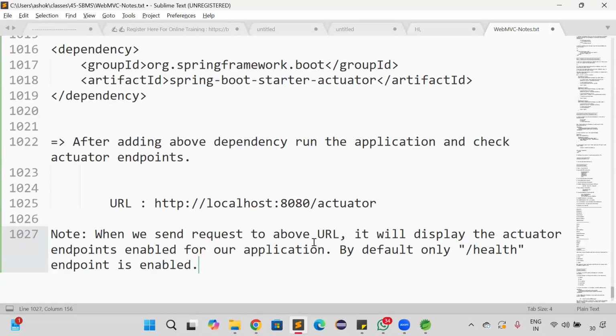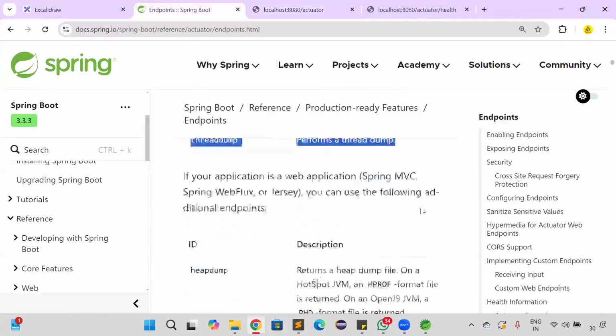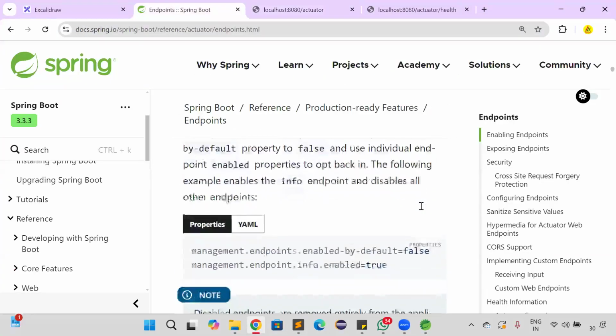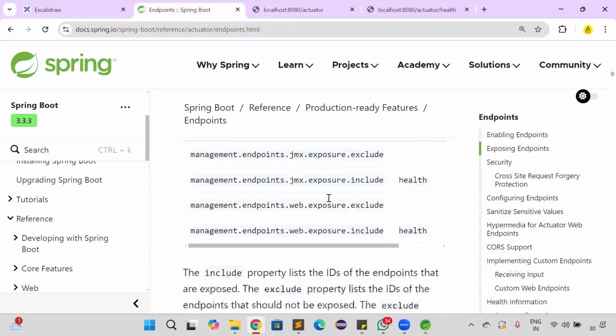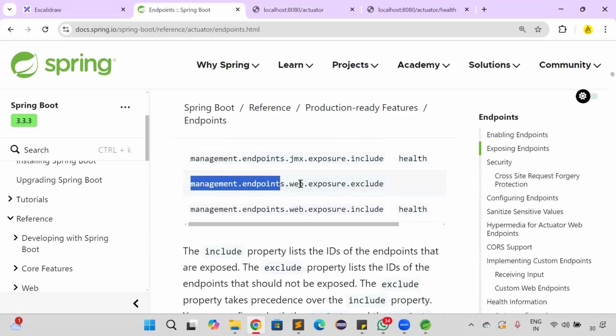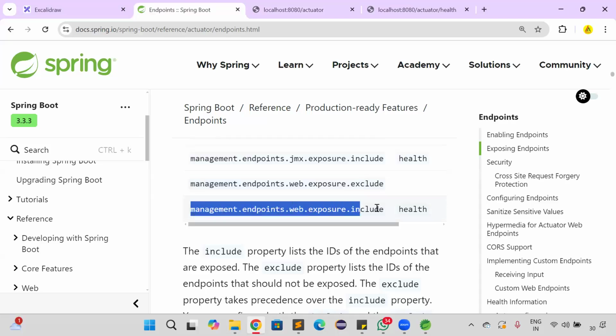Then how do we enable the remaining endpoints, like beans, mappings, environment, loggers, shutdown, startup? There are several other endpoints available. How can we enable them? To enable the remaining endpoints in the actuator, they give some properties. This is a property: management.endpoints.web.exposure.include.